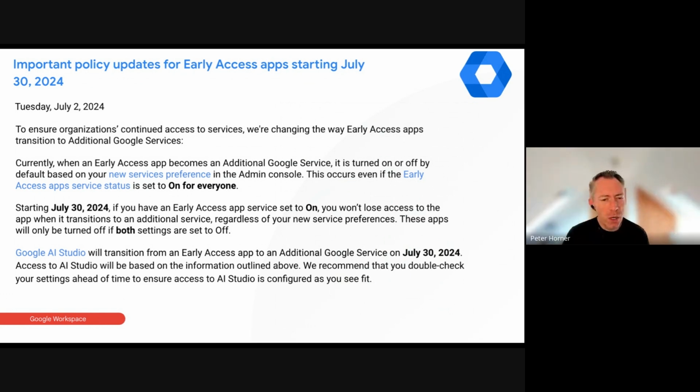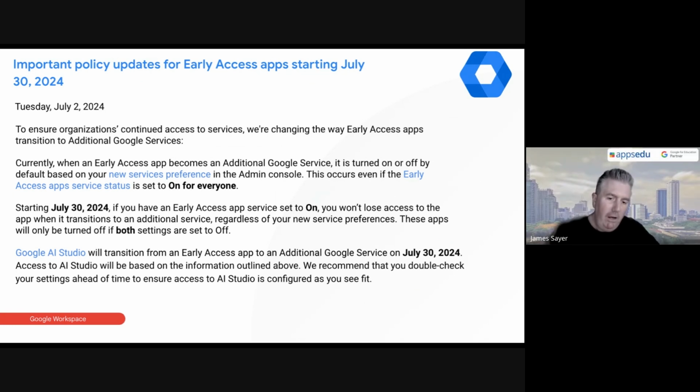No, I was talking about less secure apps being shut down. So this is a different update. Yeah. So early access apps, when they transition to an additional Google service, it is turned on or off based upon your new services preference. And yeah, I'm just reading this out now. Can't think of a better way of paraphrasing this.